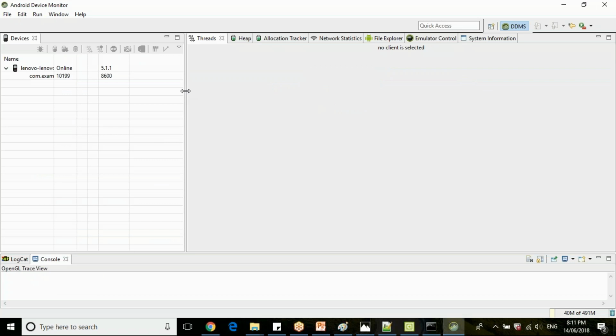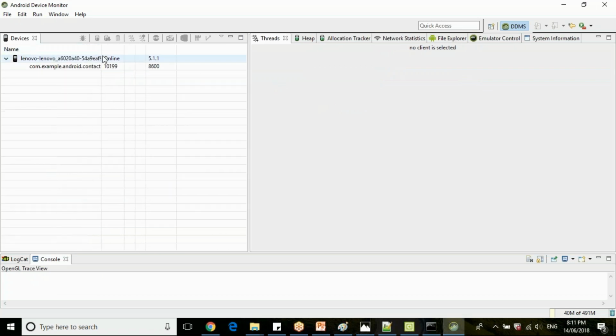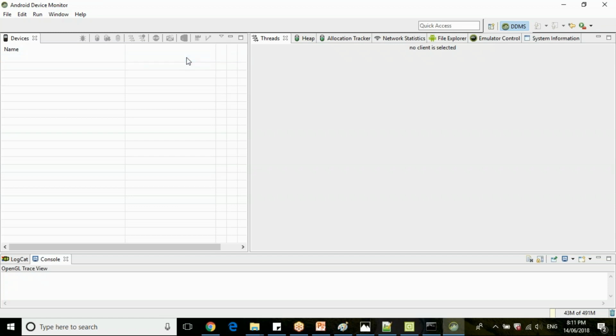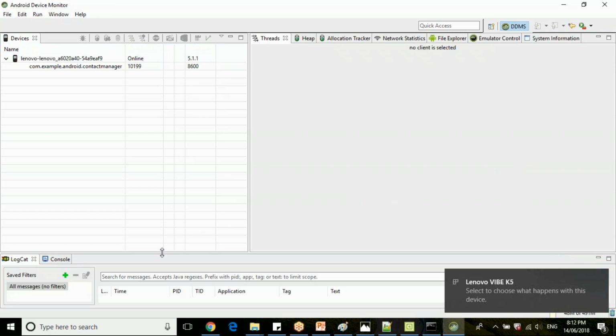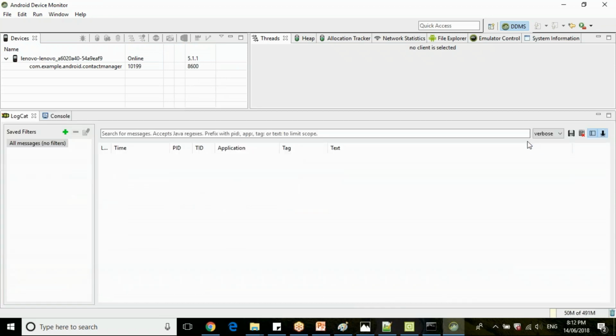When you open this window, it will show you the list of connected devices here. Lenovo is the mobile device. This is the serial number, and this is my device ID, and it is online. If I remove my cable, it will go offline, or it will not show the device. I'm replugging my device back. If I want to see my logs here, just click on logcat and check here.